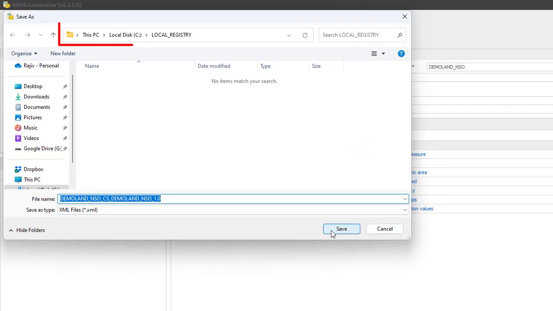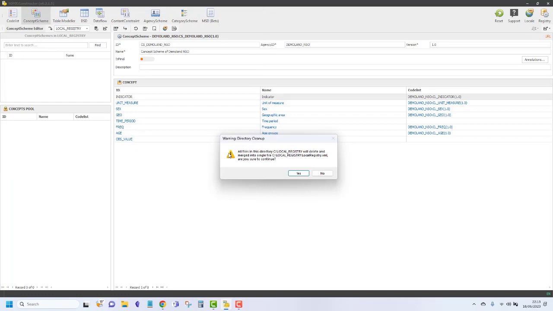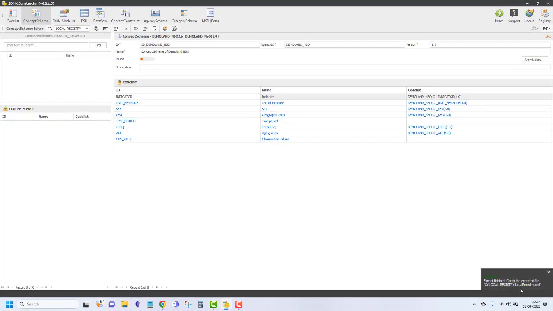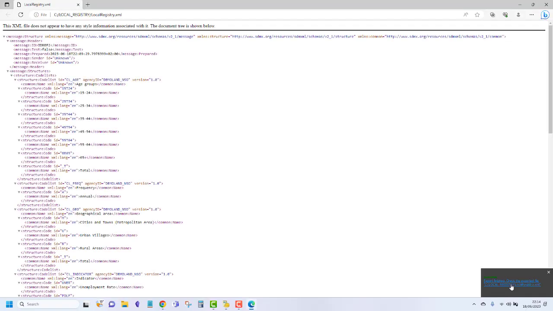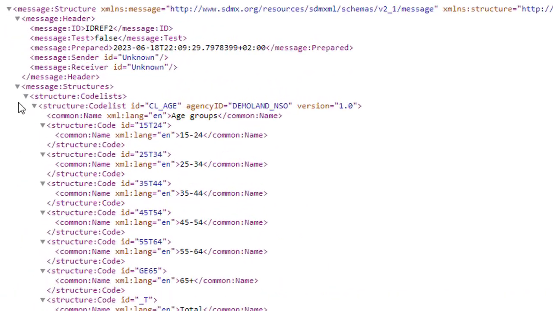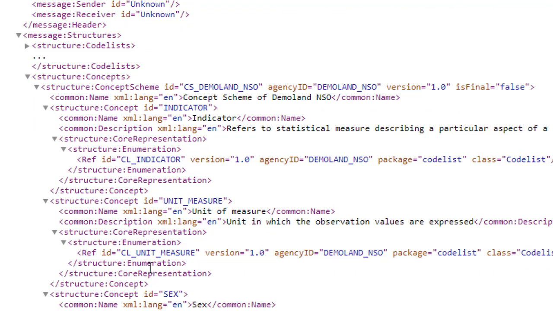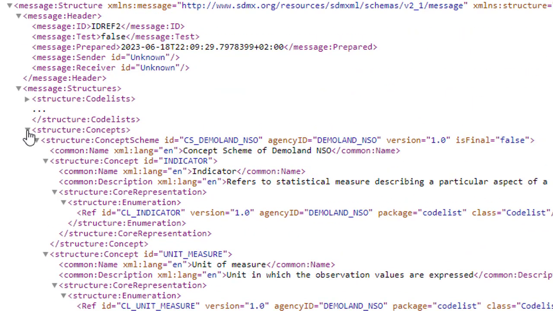Here in the local registry, I save the XML file by clicking the save button, and this is the notice for merging all the files. I click on yes, and then I can see that there is a file now here. I click on this and I can see the file, and here you would see that there are code lists and then the concepts also here.